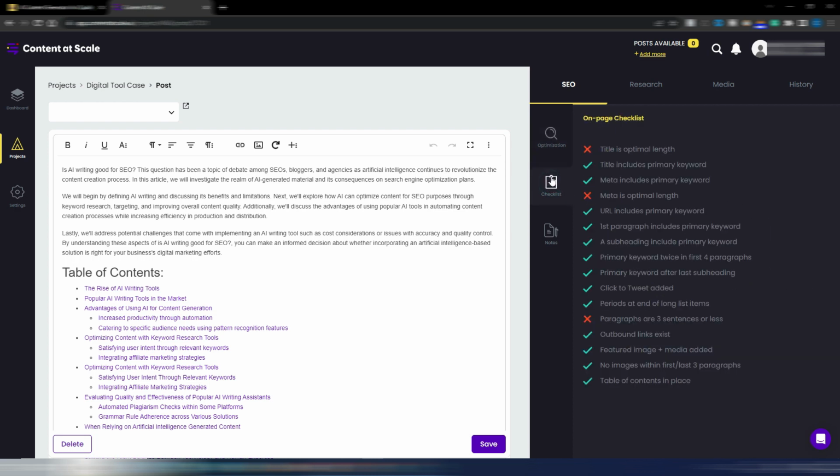You have a checklist here. So I have a red X on title is optimal length, because I don't have a title, if I'm not wrong, at the moment. Meta is optimal length, this is not good. Anyway, you have a quick on-page SEO check. So title includes primary keyword, meta includes primary keywords, URL includes primary keywords, first paragraph includes primary keywords. These are all SEO on-page best practices.